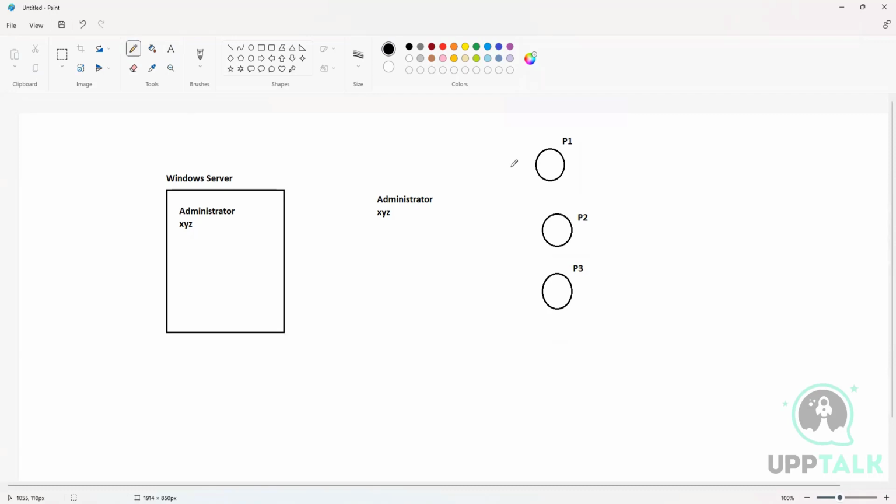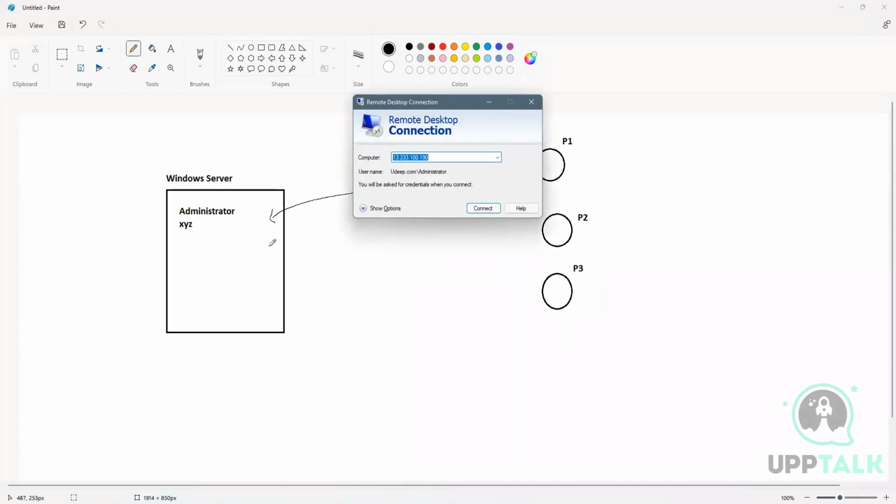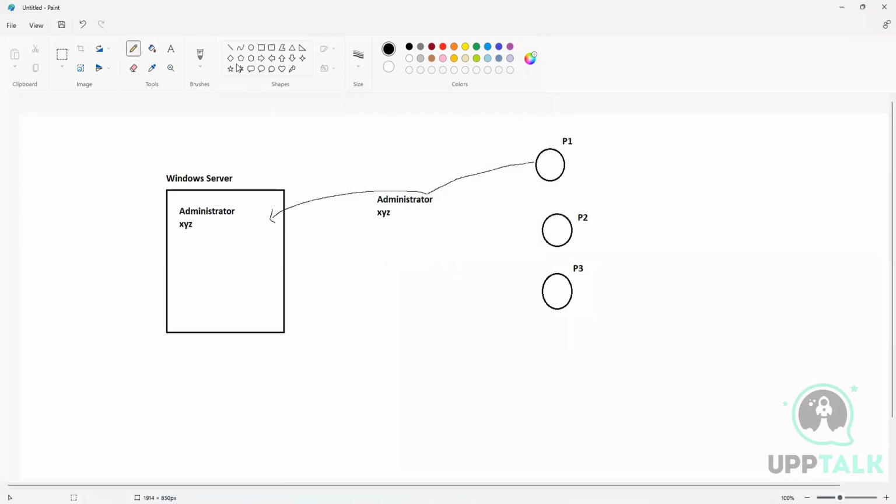Let's say P1 uses this account to connect to this server using a simple RDP connection. You just open the RDP connection, provide the IP address of the server, and use the username and password to connect. Once P1 connected to this server, P1 opened a text file here and wrote some sensitive information which he did not want to share with anyone else. It's maybe his organizational password or some sensitive details that he does not want anyone else to see.